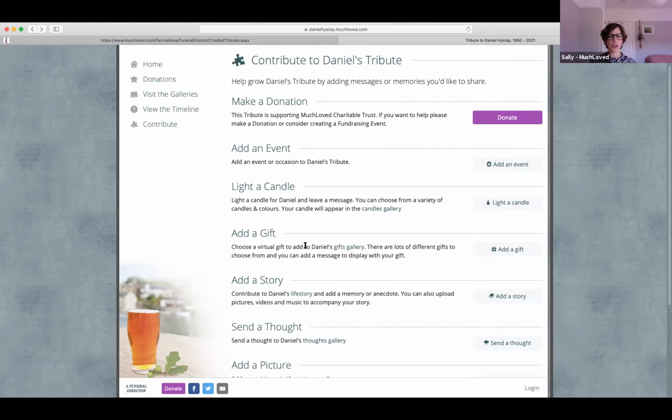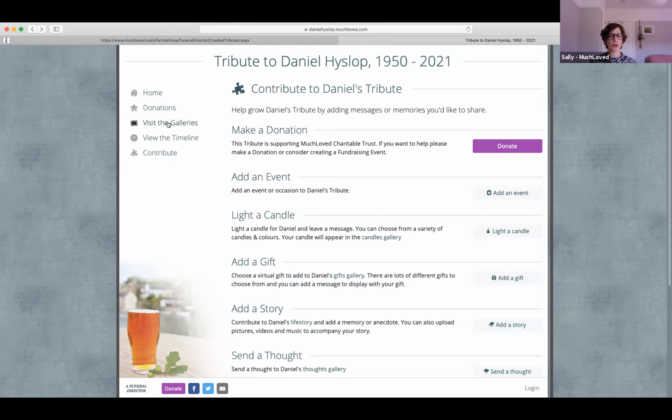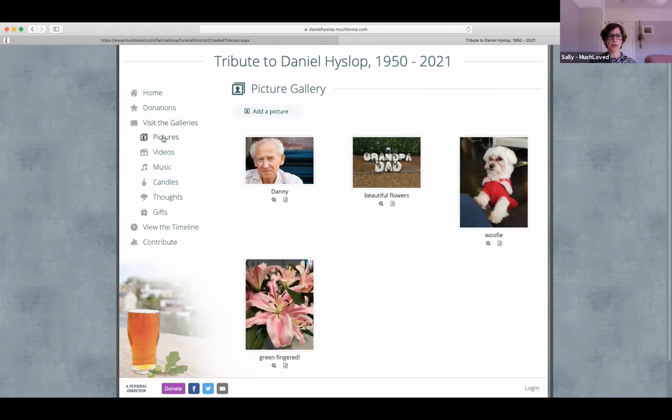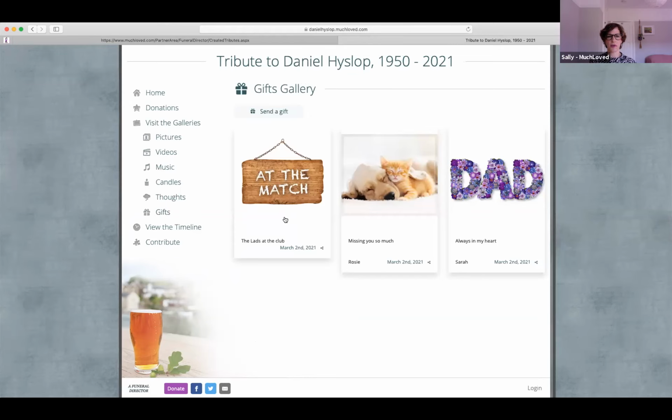And obviously with the pictures, there's the opportunity to create a slideshow on the front of the tribute. And all of what we call media is then hosted in the galleries. And Richard and I have built up this tribute page with some examples so that you can see how the galleries look when they're full. So, lots of videos have been uploaded, music, candles, gifts and thoughts can all be viewed here. So hopefully that gives you a real flavour for how the pages can be used.